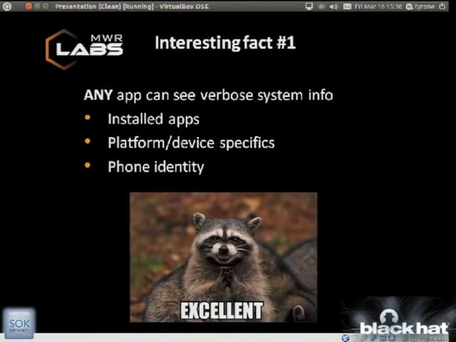So interesting fact number one is that any application can actually see verbose system information regardless of the permissions assigned to it. So any application can see all the installed applications, platform and device specifics. I'll get into that later. And most times the identity of the phone. So in my research I've seen that you can get the IMEI number, the IMSI number, the phone number pretty much without any permissions.